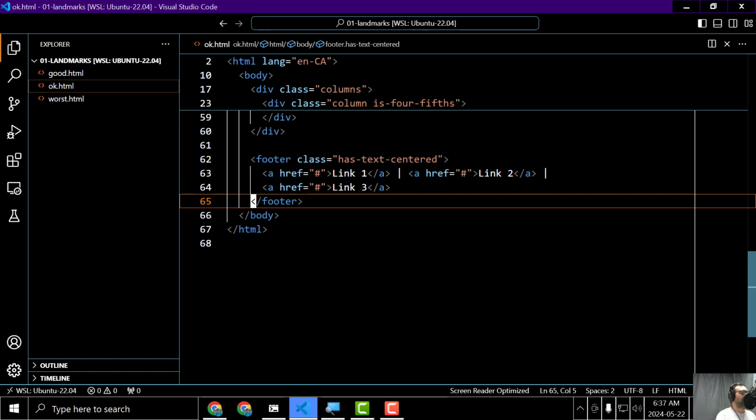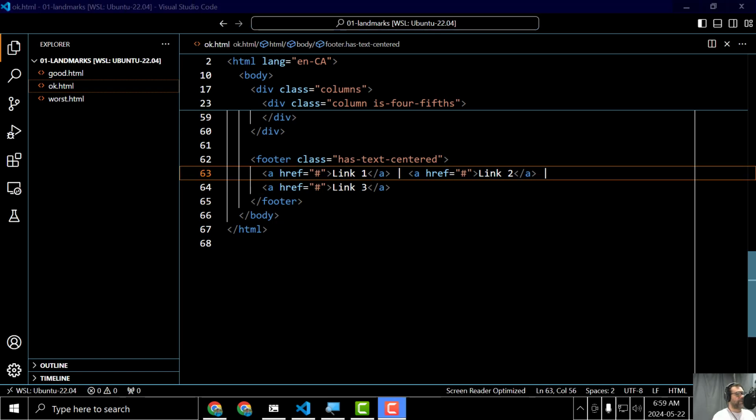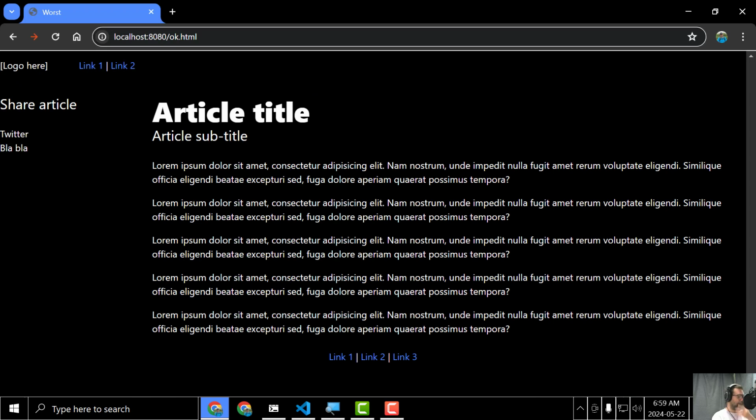So let's see this page now. Pane. All right, let's see what it looks like. Toolbar. Blank. Localhost 8080 ok.html. Worst. Content info landmark. Link 3. So we see that there's a content info landmark, so I'm at the bottom of the page. Navigation landmark. Logo here link. Navigation landmark. Logo here. Link 1. Link 2. Heading level 4, share article. Button. Twitter button. So now the screen reader is telling us about a couple of things. First of all, navigation landmark, logo. Content info landmark.